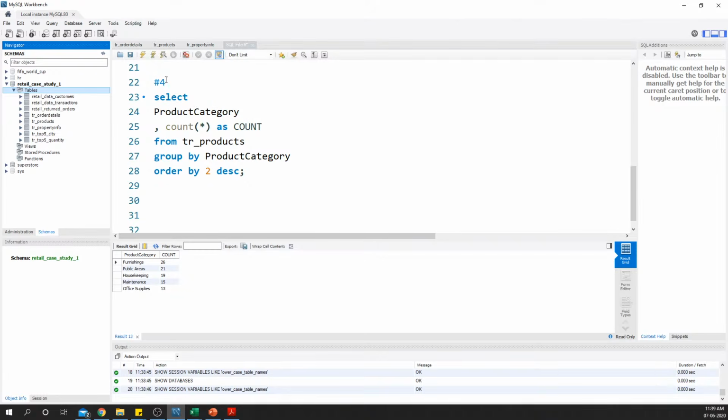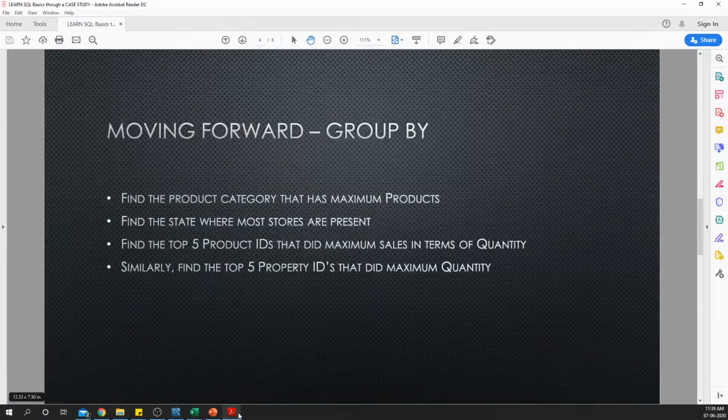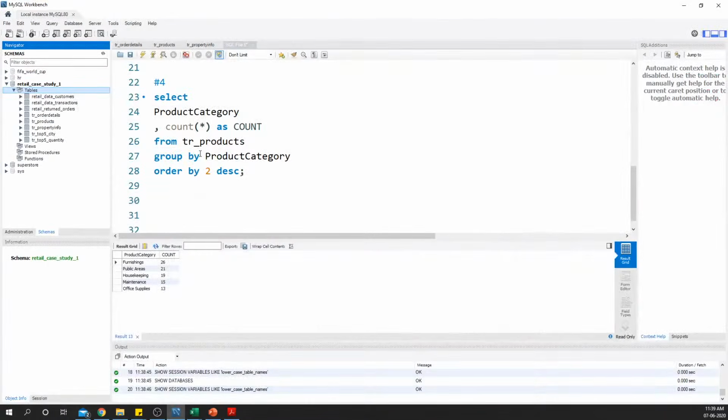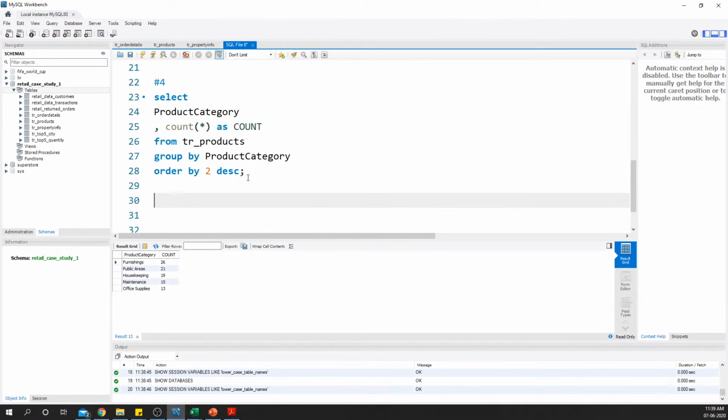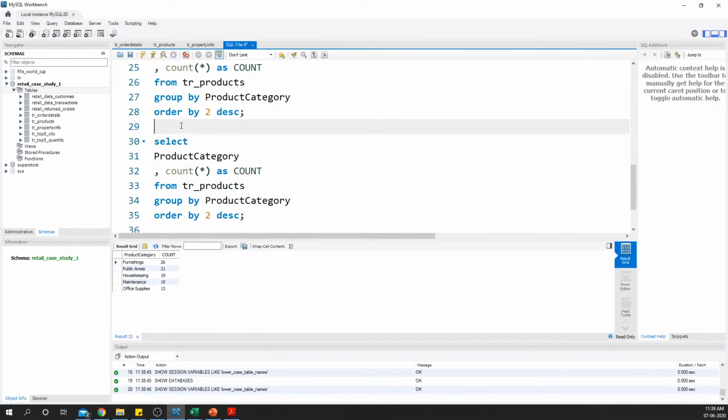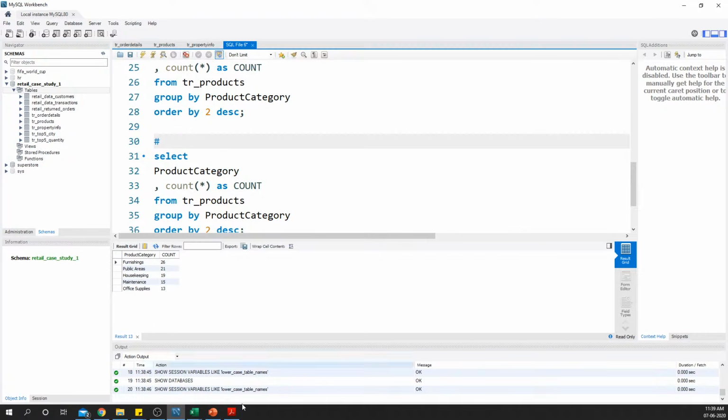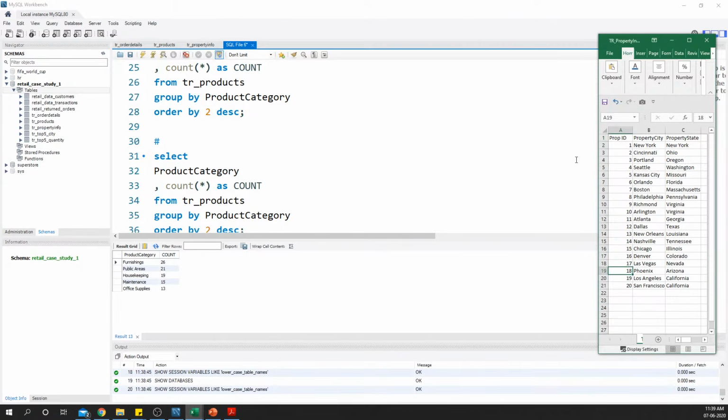Cool, awesome. So we have this fourth statement available there, right? And then obviously we want to replicate this: find the states where most of the stores are present. We'll do the same replication of the same code, but basically on the property table that we have here, right?